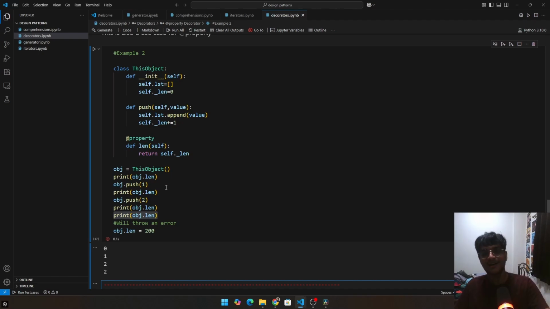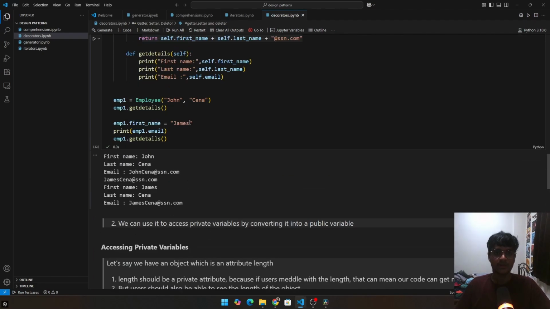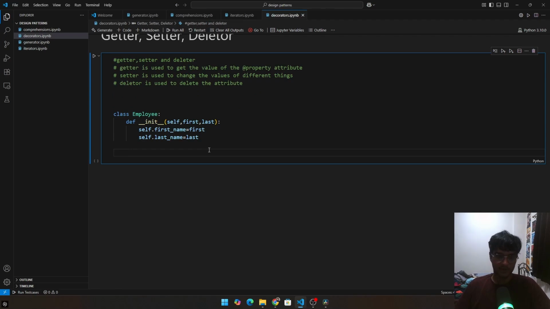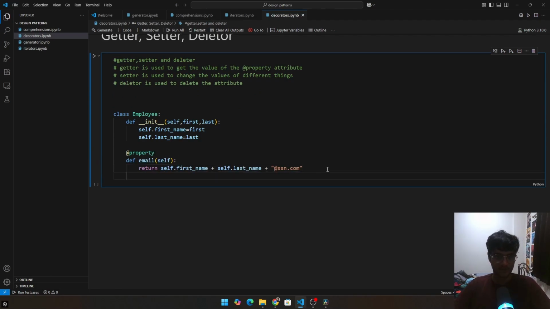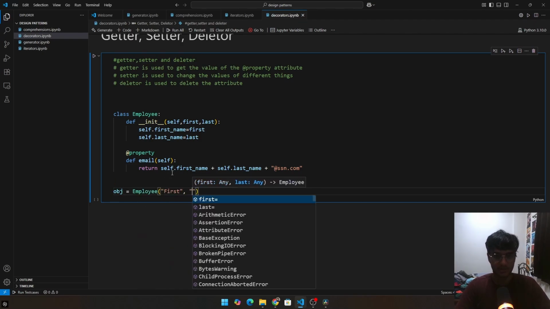We have to add another function which is called a setter. So how does all of this look? I have a class called Employee which has the employee's first name and last name. Similar to how we created this email property here, I'm going to create the same property here so that we can create this dynamic thing over here. Now can we create some setters and getters? Let me go ahead and create an object for this, which will be Employee of first comma last.